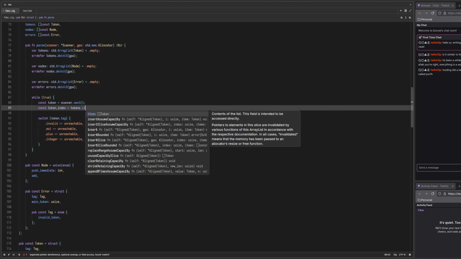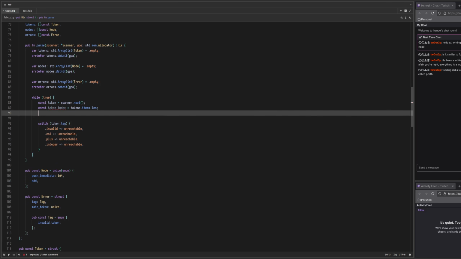This will be the token items length. Then we can try token and yay, the token.